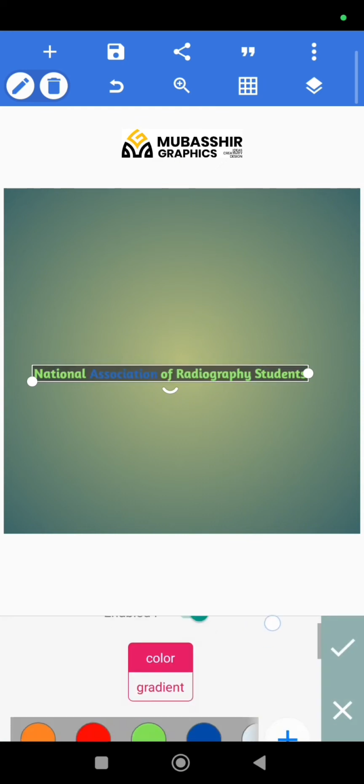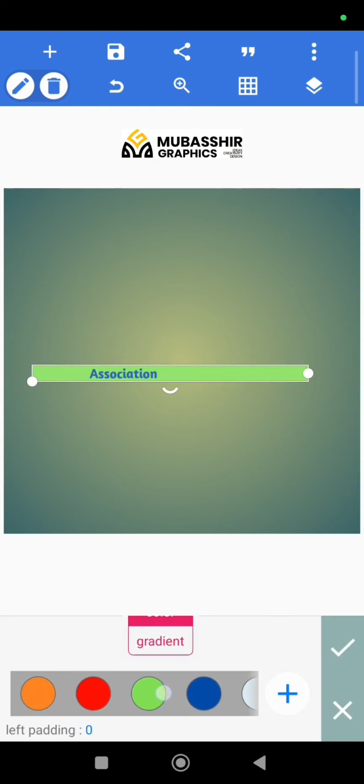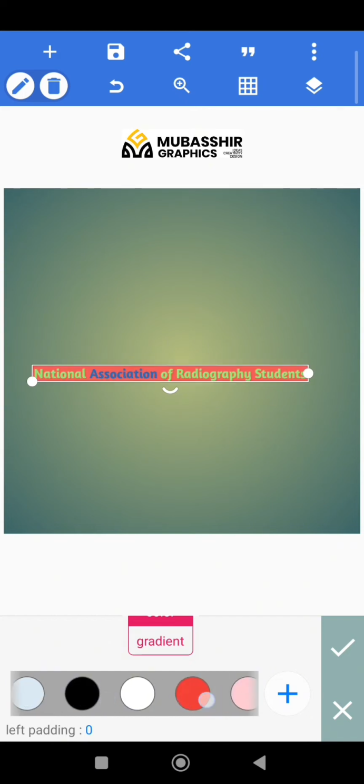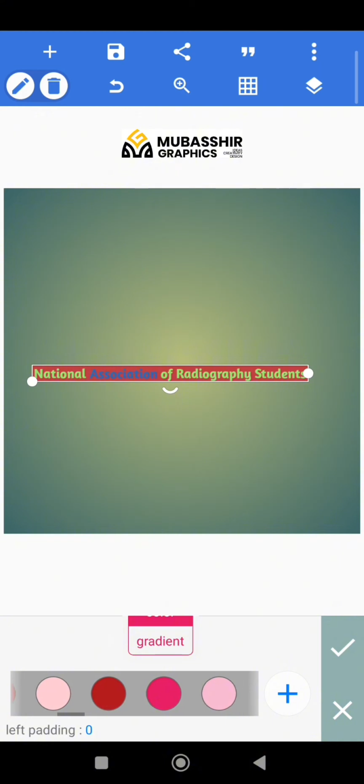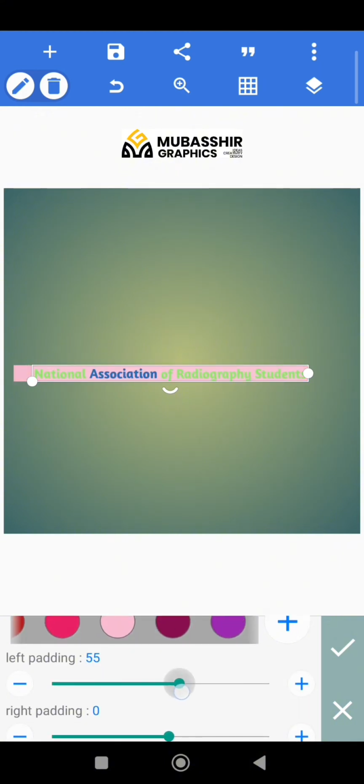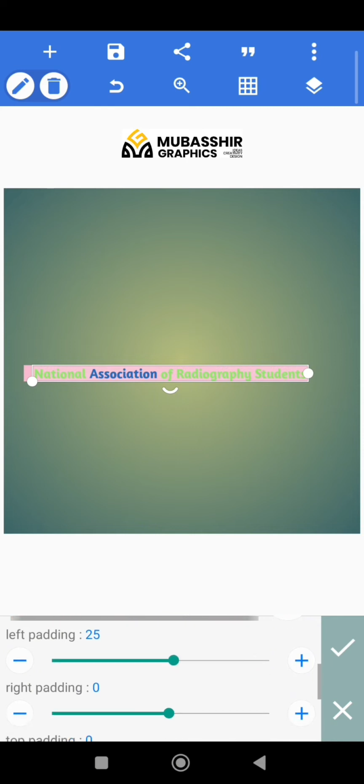And you have background. Add a background to your text. You can choose from the colors you have or add a color. And choose to use a solid color or a gradient color. See, you have a wide range of colors here.